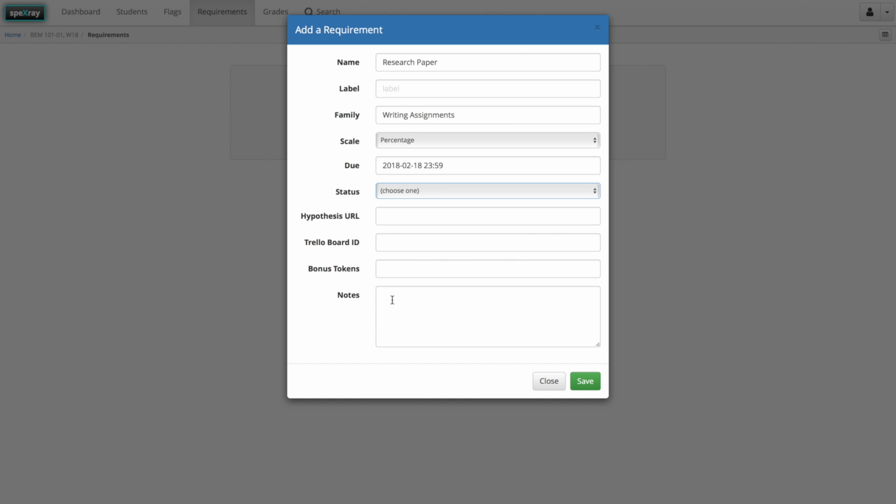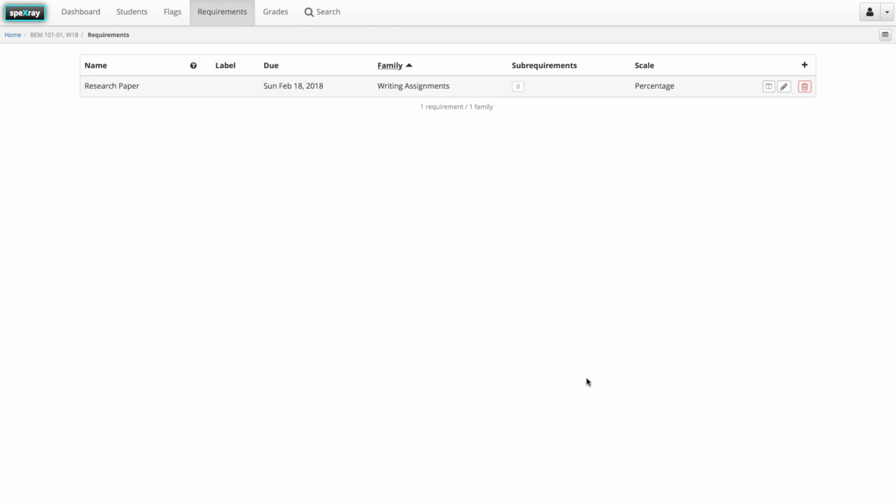Enter the information that you need, click Save. You'll now see a table view with all the requisite information about your requirements. To delete a requirement, click the trash can button next to its name in the table.